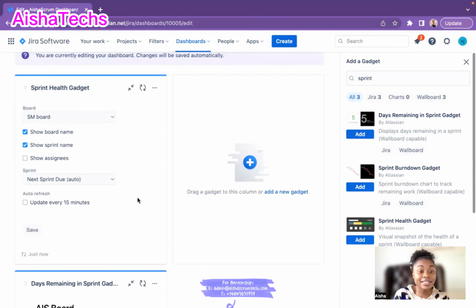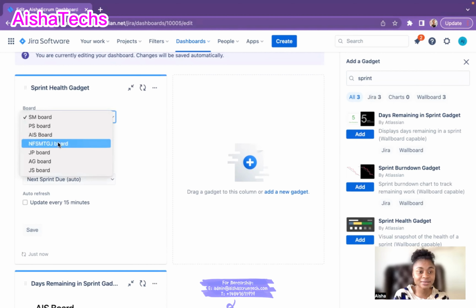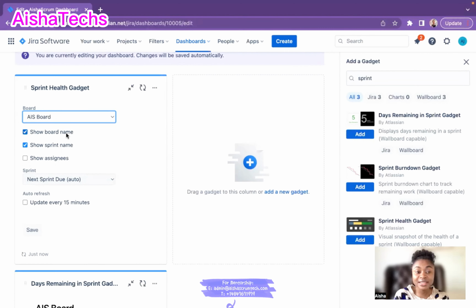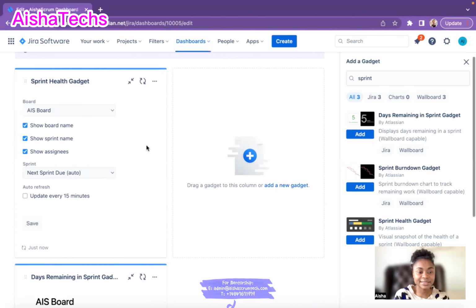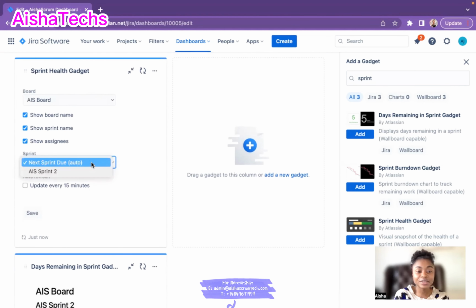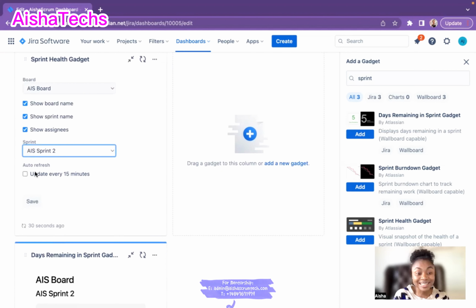And it's doing the same thing as the other. It's asking me what board I want. And in this case too, I want the Aisha Scrum board. And it's asking me, do I show board names? I can choose yes. Do I show sprint name? Yes. Do I show assignee? I can choose yes if I want to show the people that are assigned, like who is working on what in your team. Then for the sprints, I can click on the drop-down arrow and choose AIS sprints, which is my current active sprint. And the same as with the other, I'm going to update every 15 minutes.